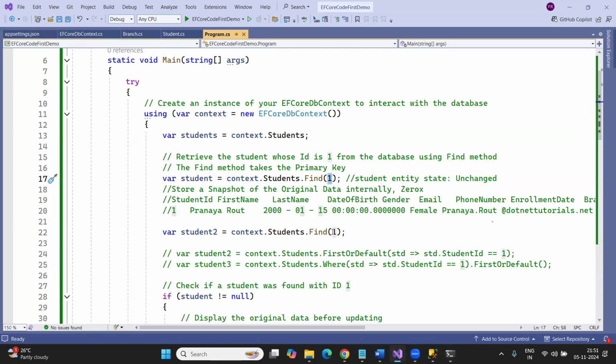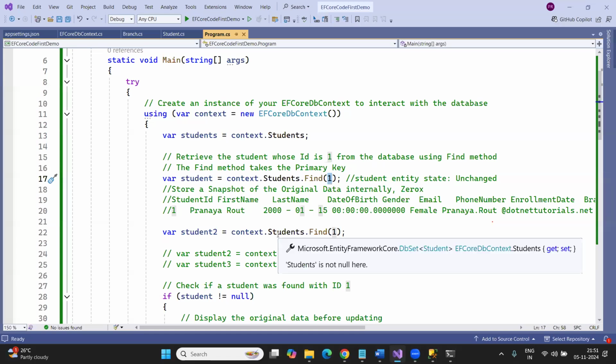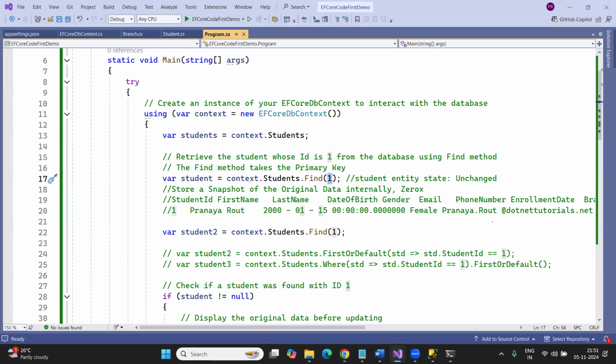And whenever I'm fetching the data again for the same student ID, it is going to check the context object, whether this data is already there locally, whether it is storing the student's data or not. If it is already available in the snapshot, then there is no need to go to the database to fetch the same data again. So it is going to return the data from the local, wherever it is stored. From there only it is returning the data. So this is the first level of caching which is provided by Entity Framework Core.